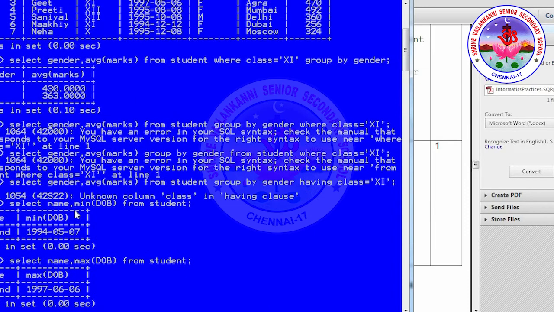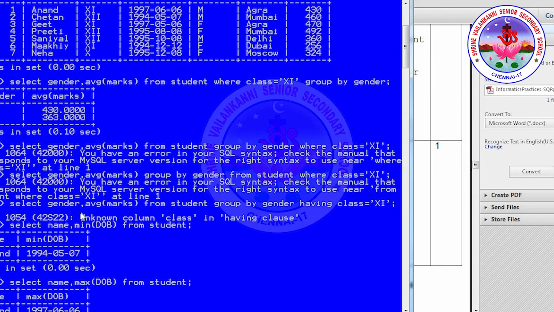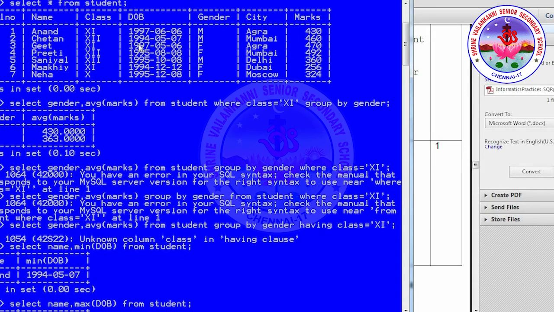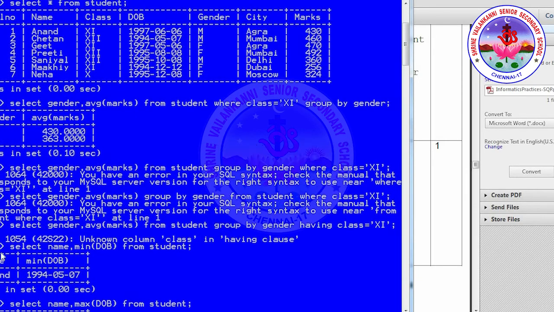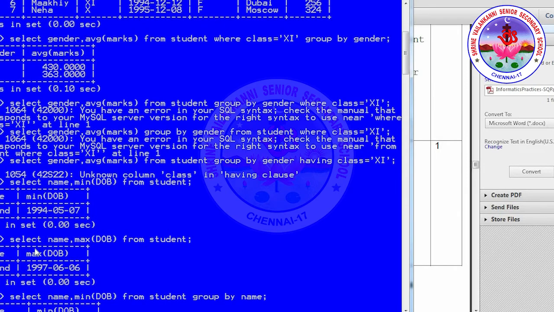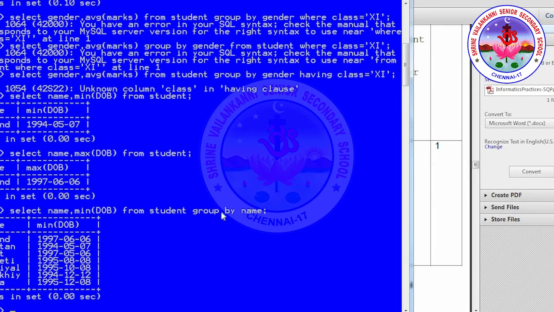Okay, so 1994-5 is Chetan. Okay, not Anand. Right? So this gives the wrong answer. So DOB is the minimum and the particular name is given from the first row, since there is no grouping involved. So this statement is also wrong, and the next statement is select name of max DOB, the command itself is wrong, and select name comma min of DOB from student group by name.